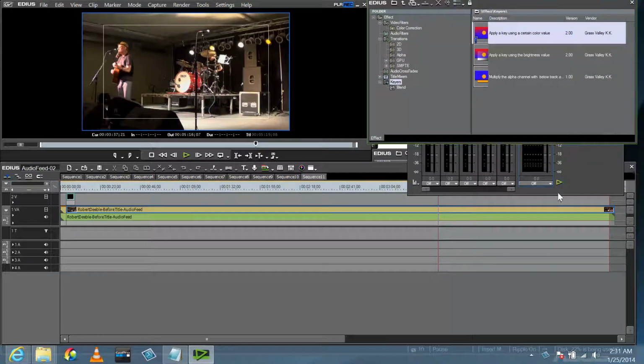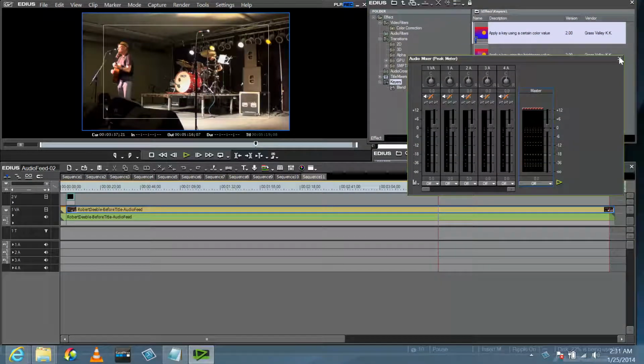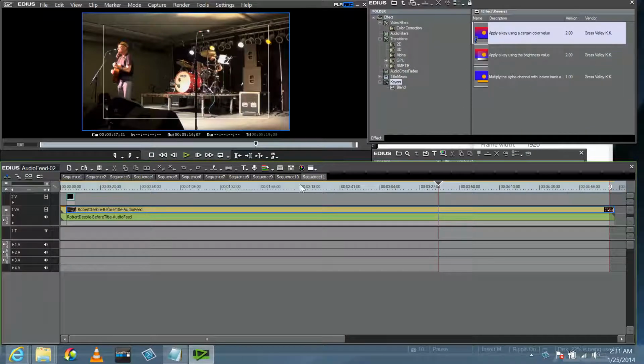Okay, we're going to go to Edius now. I'm going to get rid of a couple of these windows, and we're going to talk about Multicam Editing briefly. I'm going to show you just a basic layout of a sample program here.